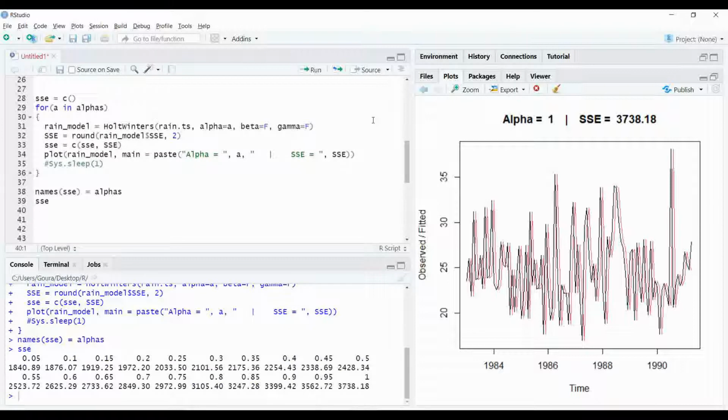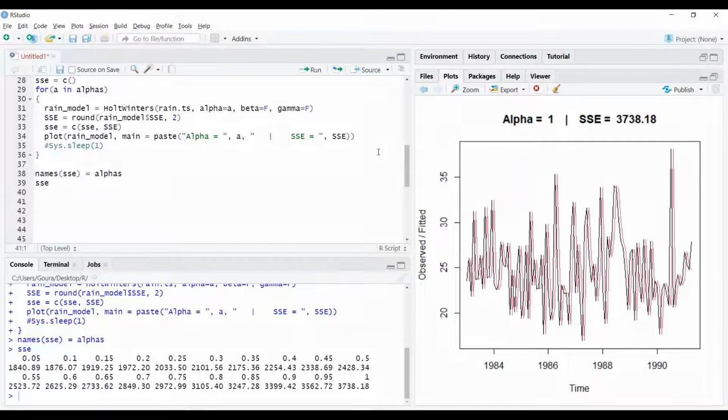So these are the values of SSE for different values of alpha. And we can see that the SSE increases with the increase in the value of alpha. Let us now plot this relationship graphically using the plot function. Using type equals to b, we specify that we want both line and dot in this plot.